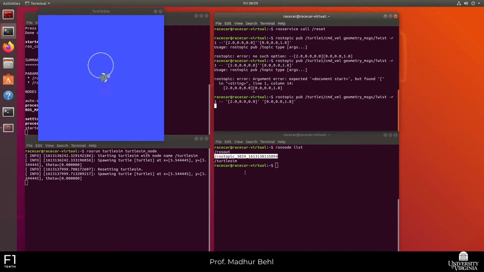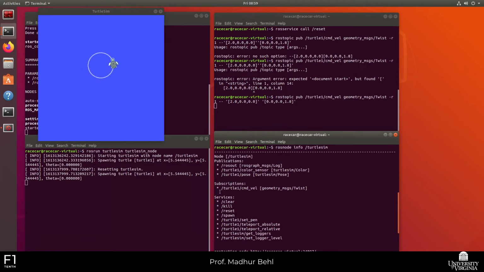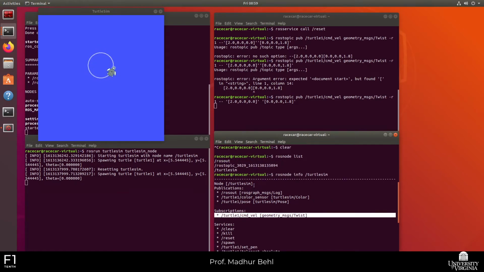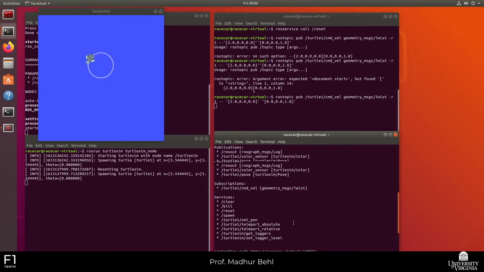and that node is now publishing to Turtlesim. Right, and to convince you of that, you can even say ros node info, and let's look at Turtlesim first. And if you recall, earlier it was saying that the message type of this command velocity was unknown. But now, since it has started receiving some messages on command velocity through this random node, it knows that the message type of command velocity is geometry_msgs/Twist. So all the pieces of it are kind of coming together.